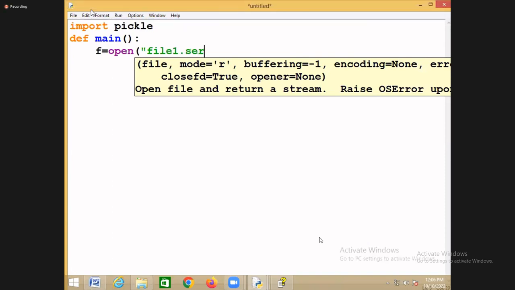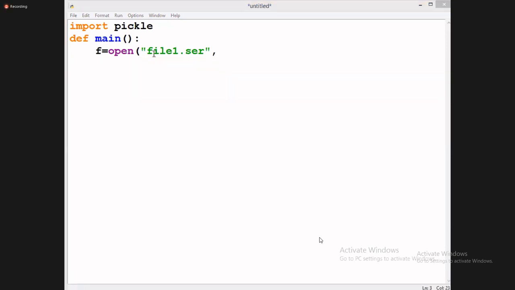Generally this serialized file will have the extension .scr. SCR means this file contains which objects? Serialized objects. So generally you identify files by the type, with the extension, or not? Yes. So what is the name of the file? The name of the file is file1.